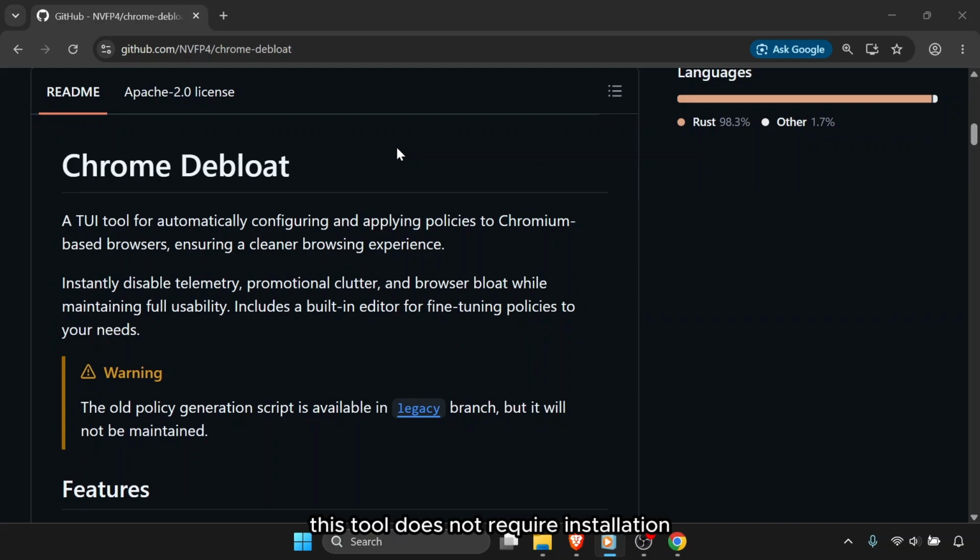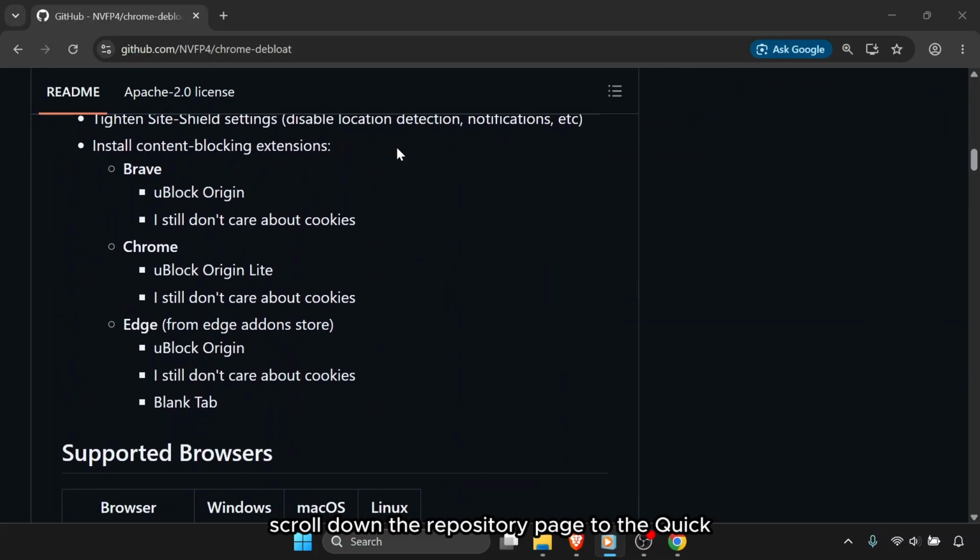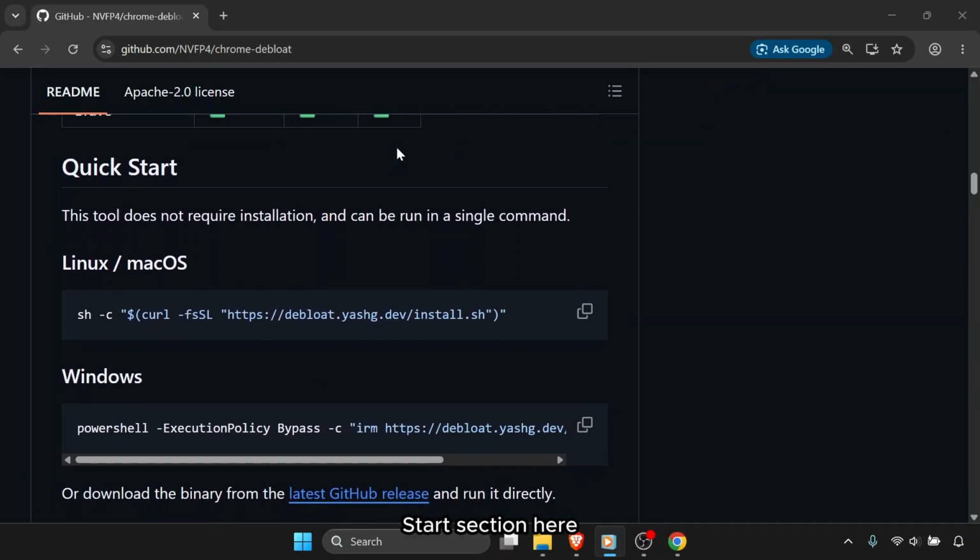This tool does not require installation and can be run in a single command directly inside your terminal environment. Scroll down the repository page to the Quick Start section. Here you will find the precise execution commands categorized by your operating system layout. If you are using Windows, simply copy the provided PowerShell command string to your clipboard.